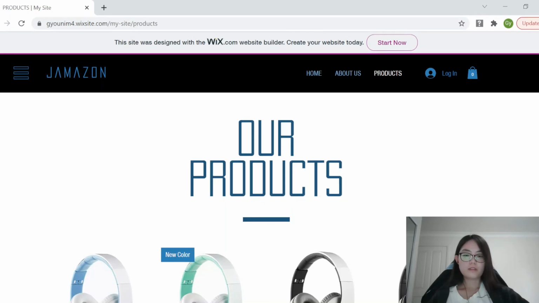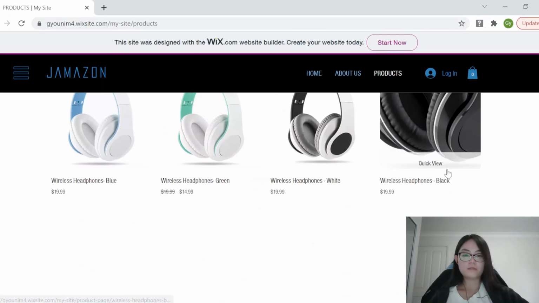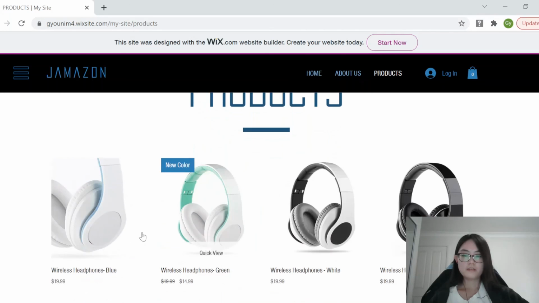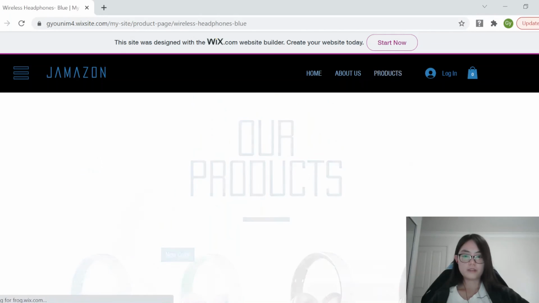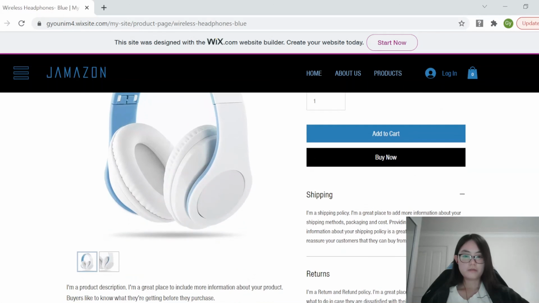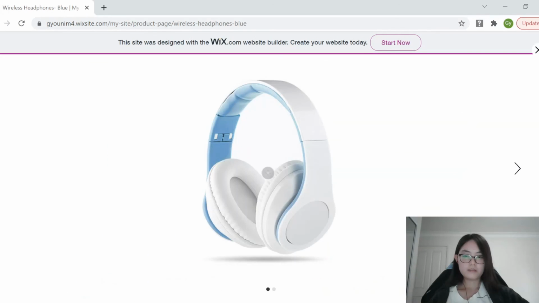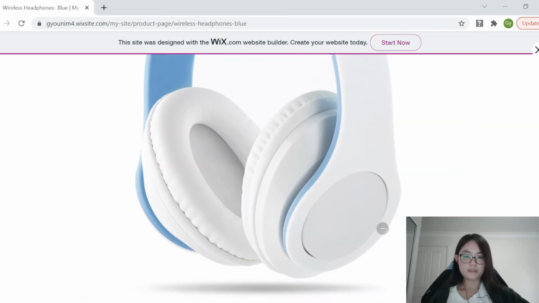Here is our products page, which lists all of the products that Jamazon has to offer. In the final version, there'll be a category menu as well as a search bar, which will make it easier for customers to look for specific products. If you click on an item, it will take you to another page, which will have further details about the item as well as images. Click on an image, you can zoom in to take a close look.